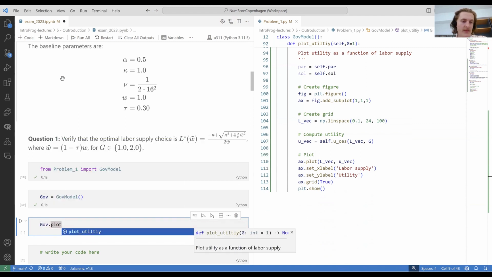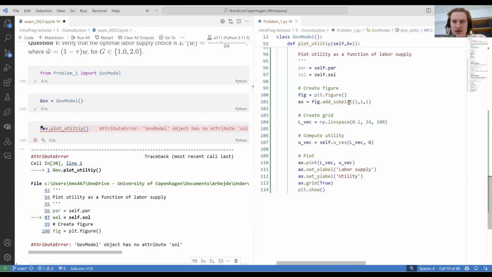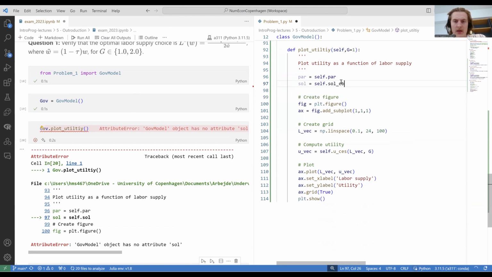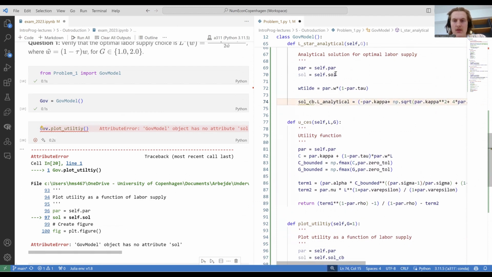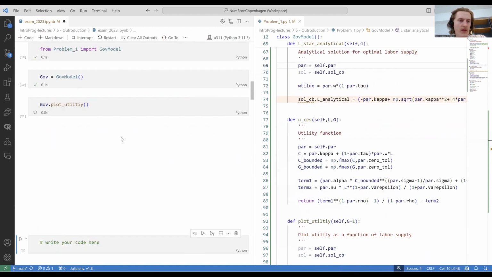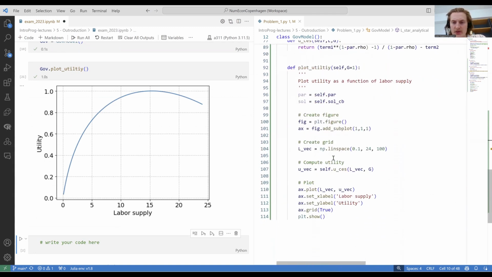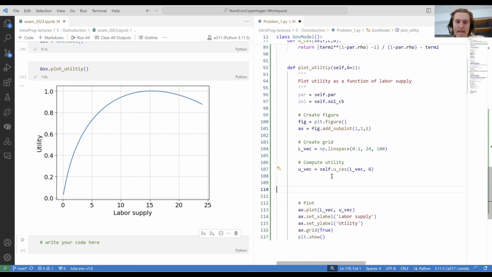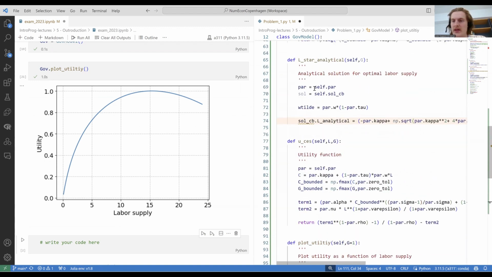So we plot this, and then we of course want to put the analytical solution on top. There are some errors in this code. It's fine now. So we plot the utility, and now we want to put in the analytical solution. Yes, and that's just calculated here, given very directly.